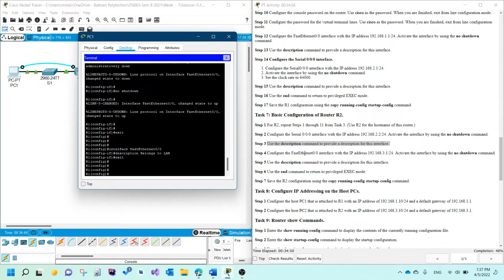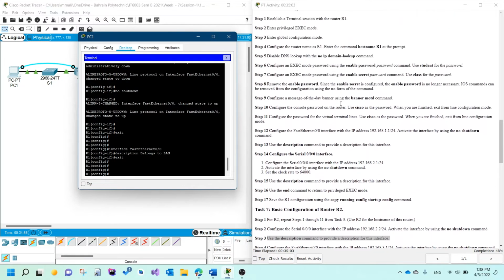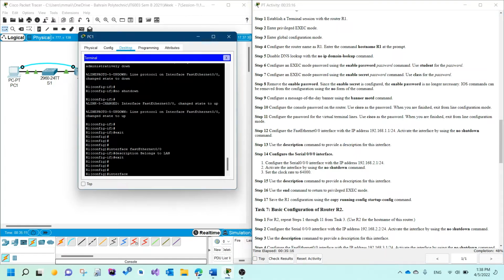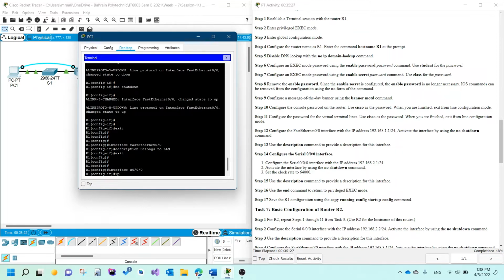The next thing is to configure fast Ethernet 0/0 interface with IP address 3.1. Activate the interface, no shutdown. Oh, sorry, I'm at the wrong place. I should be here. My bad. Yeah, use the description command. Now we need to configure this serial interface. How do we configure? The same way. Interface. Instead of serial, you can just write S 0/0/0, and then you set the IP address.